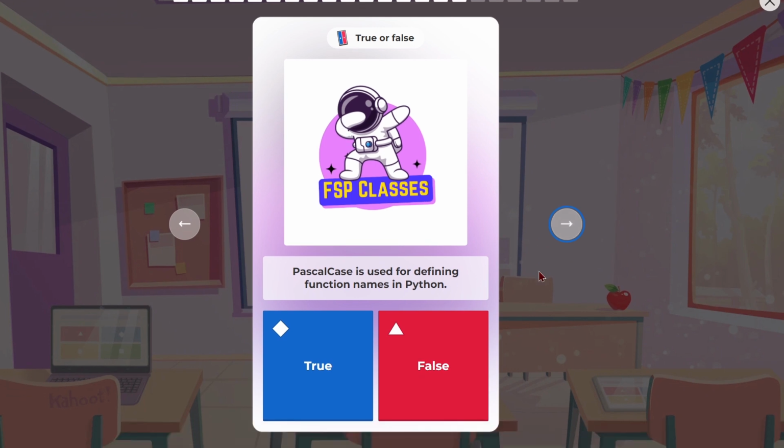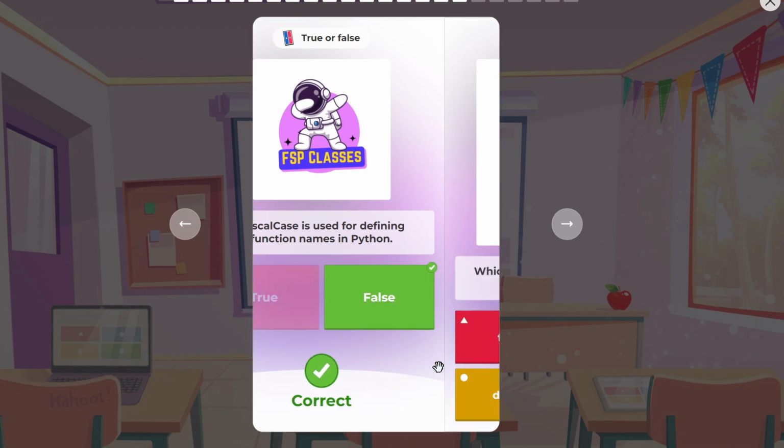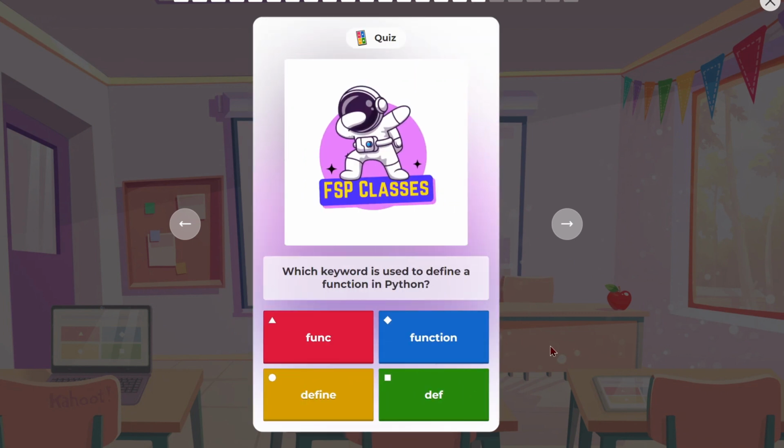Okay, next: Pascal case is used for defining function names in Python. Is it true or false? False, sir. Correct. Which keyword is used to define a function in Python? So in Python, whenever we create a function, we use the def keyword. In other languages, we use different keywords, but in Python, we use def.